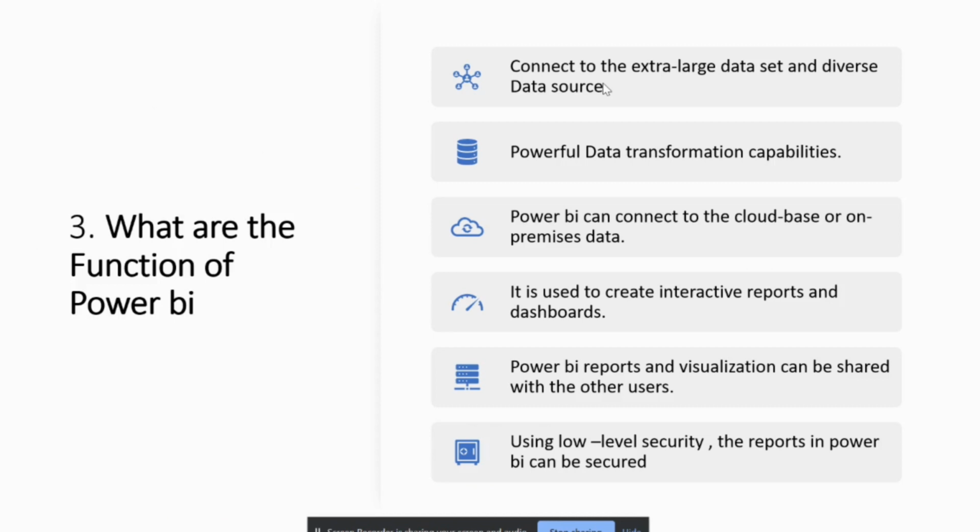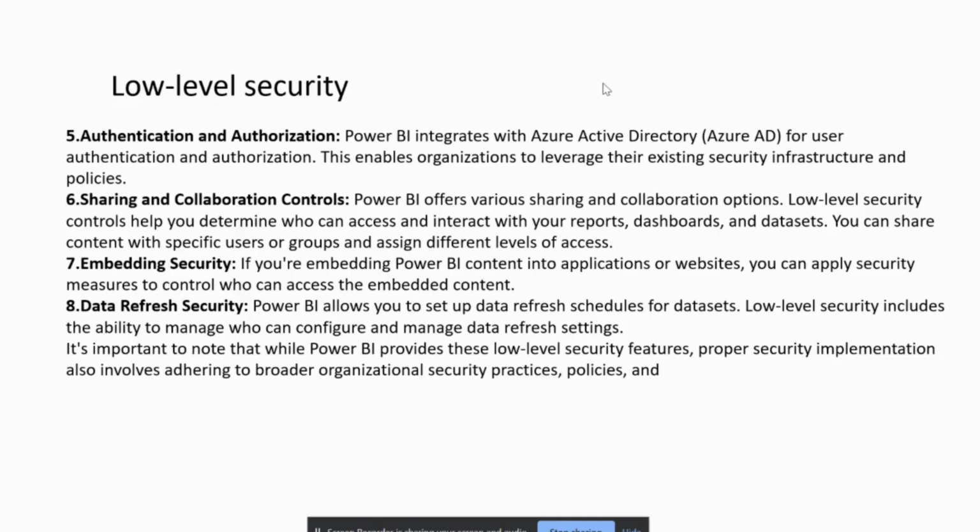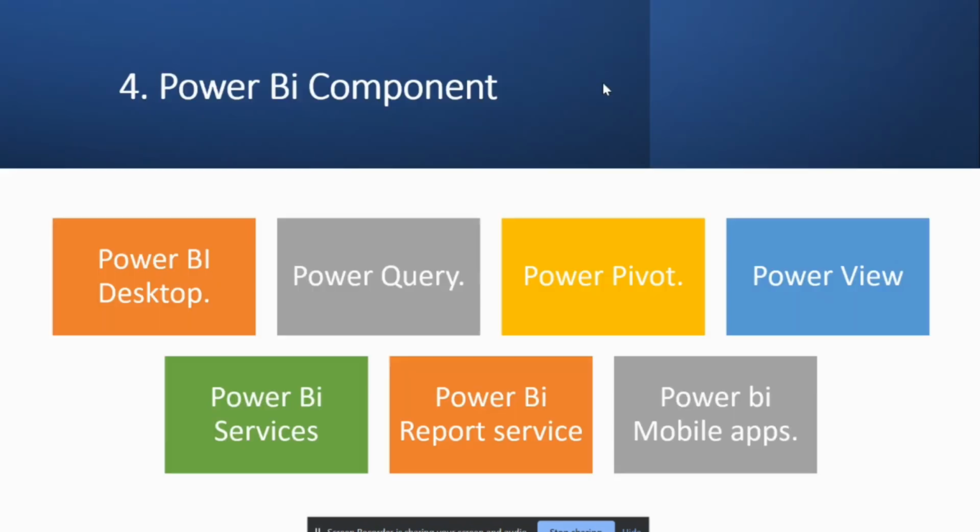So it can't show all the data whatever you have given here. Let's say you have connected the data source to Power BI, so whatever data you have extracted from there, it can show those data only, other data it can't show. So this is the low level security. These are more details of the low level security. I think that is not required actually to create a dashboard or to know Power BI.